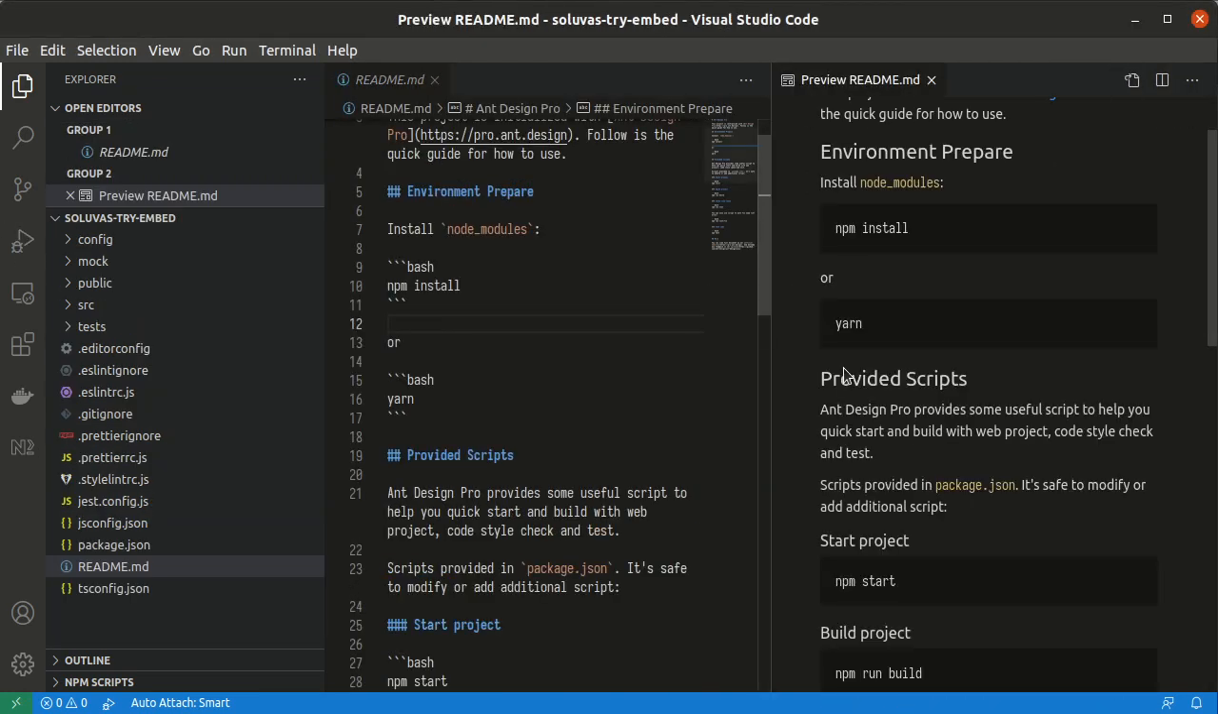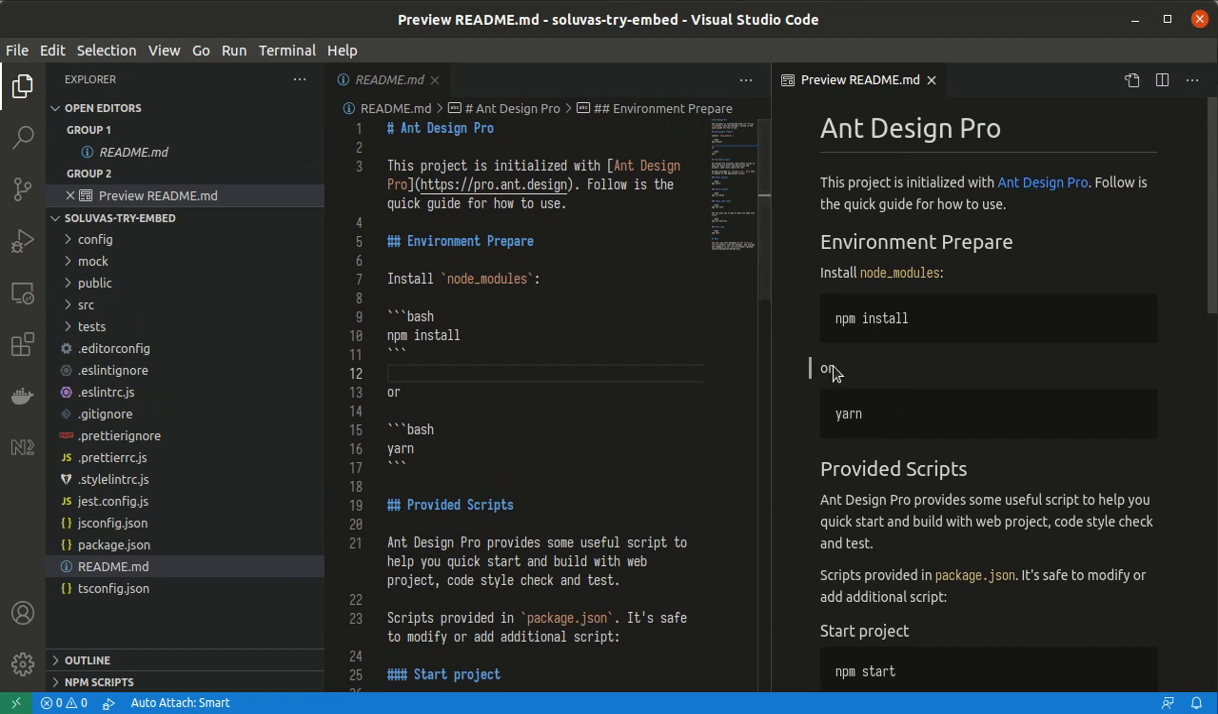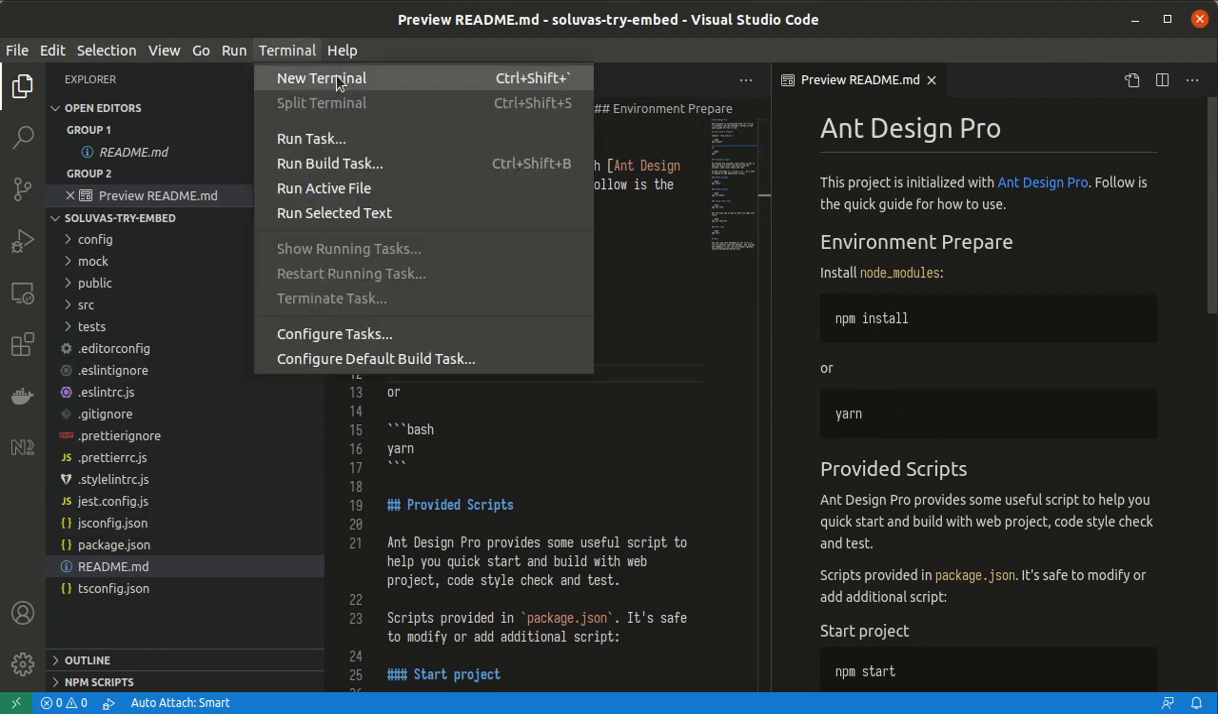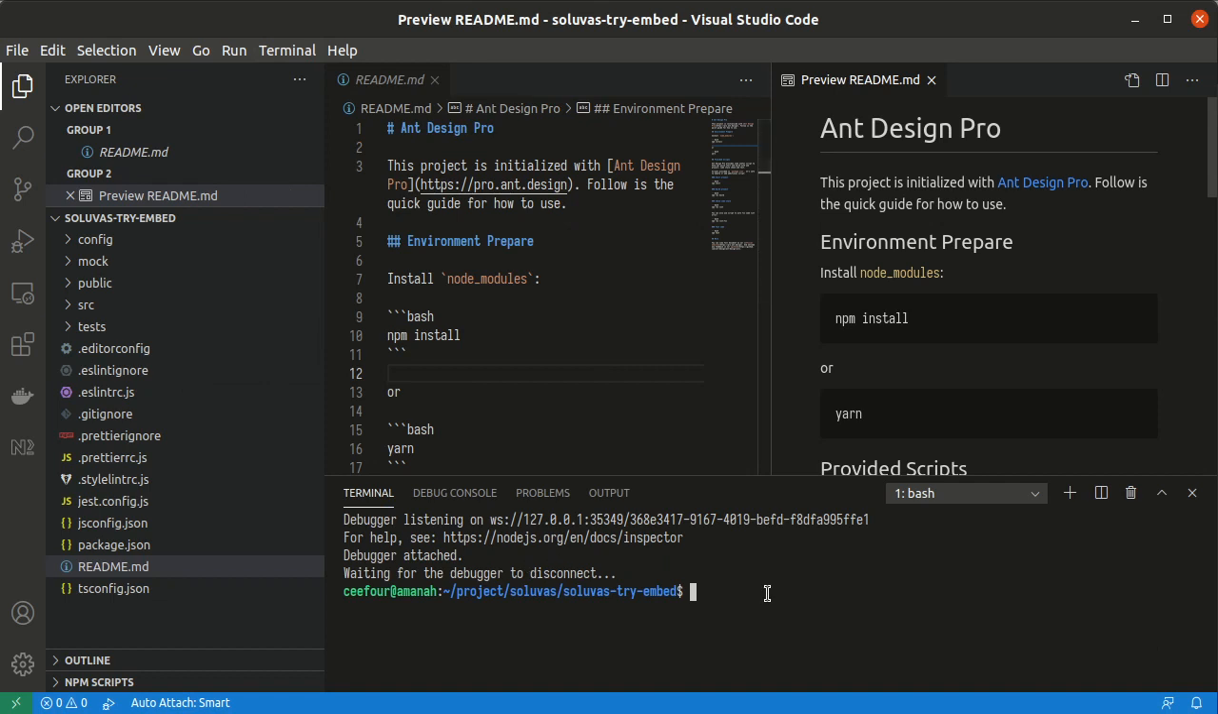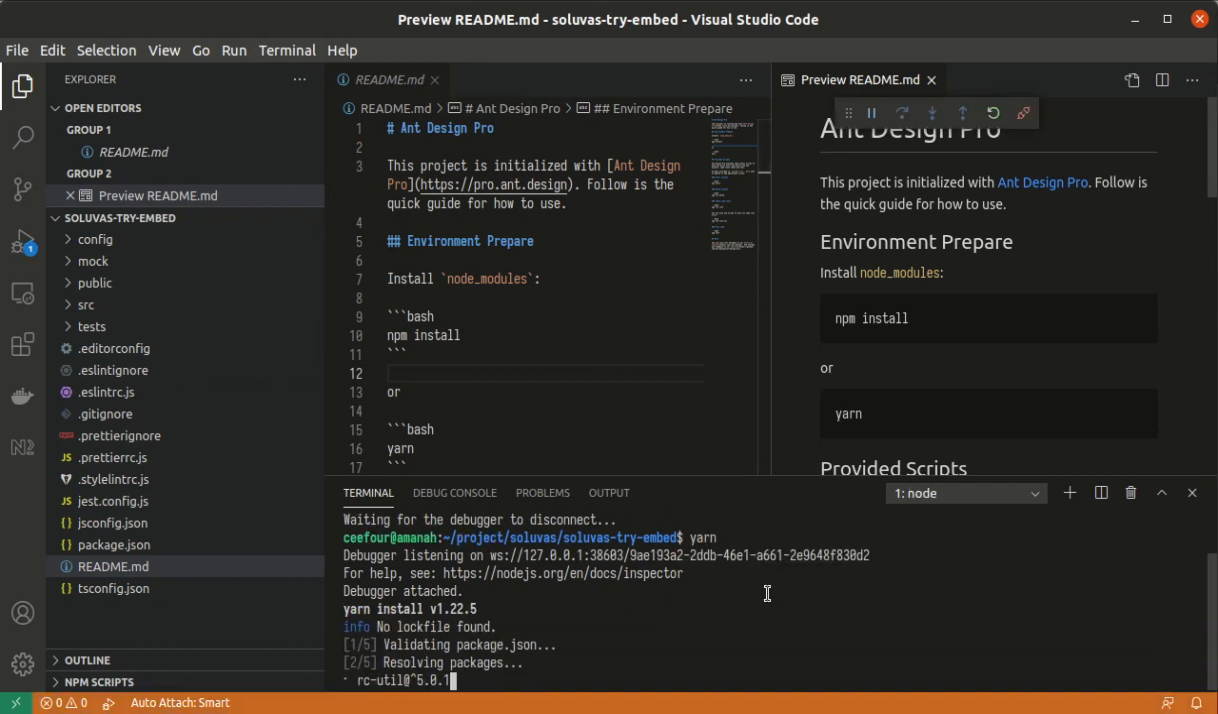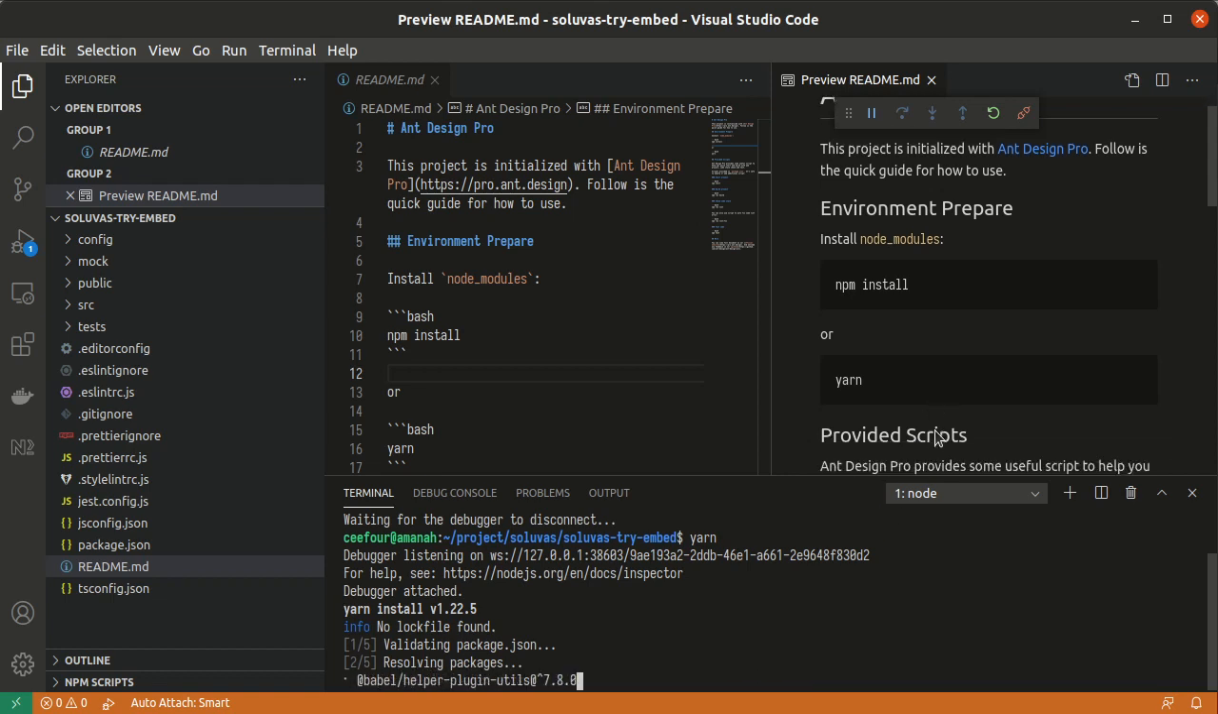And you can see there is a readme here. So first we need to prepare our environment. I use yarn here, and this will resolve the packages. Okay, we wait a bit. And if you don't have Ant Design Pro previously, it will download the latest packages as in package.json. Right.